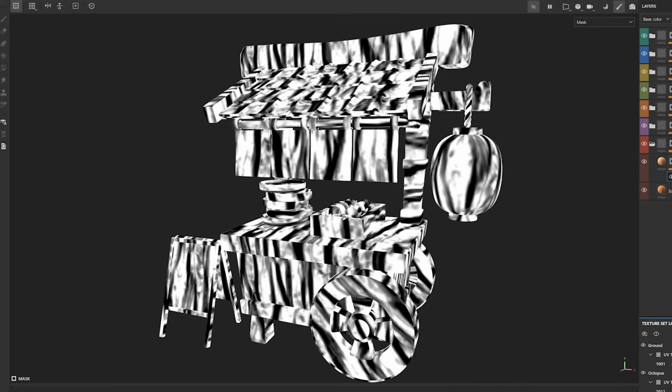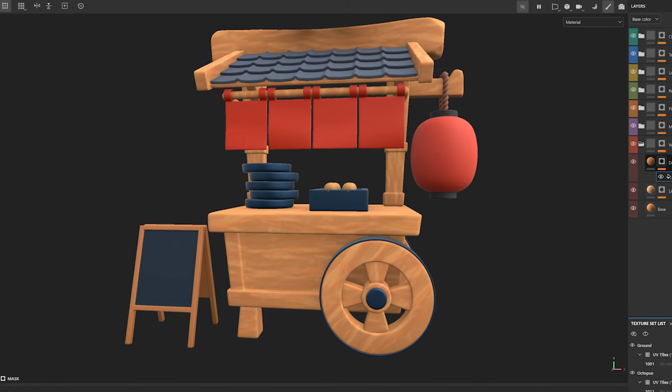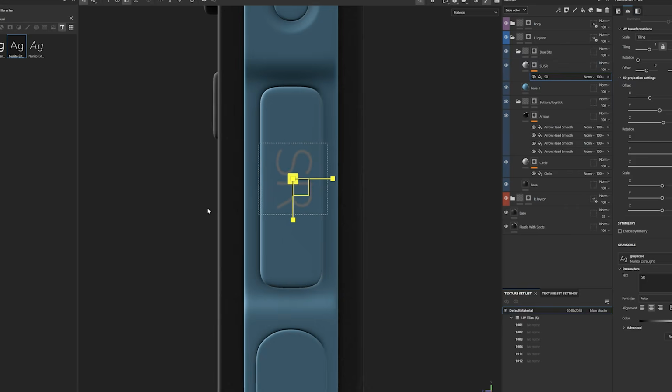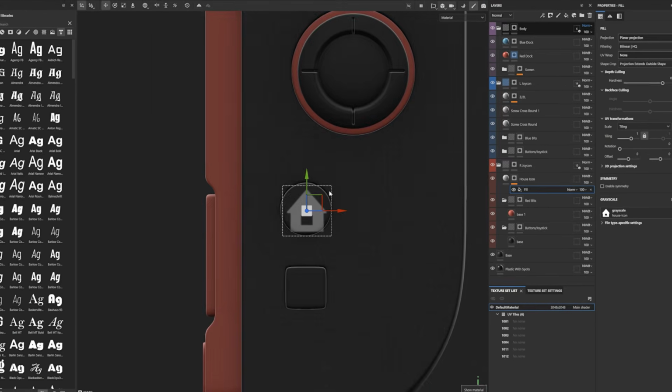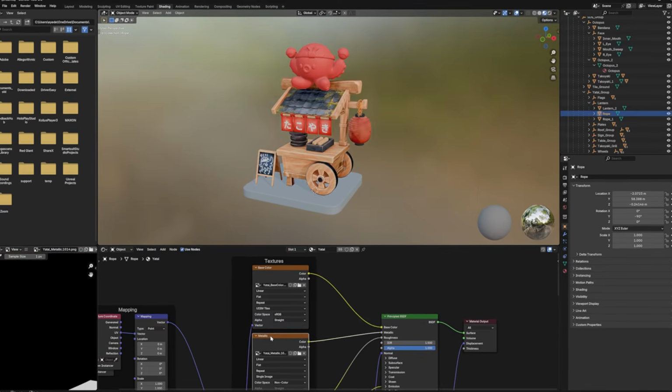Learning Substance Painter opens up huge creative possibilities, and it's one of the most valuable skills you can add to your 3D toolbox right now, even in the age of AI. And in this course, I'm showing you exactly how I use it in real production workflows.